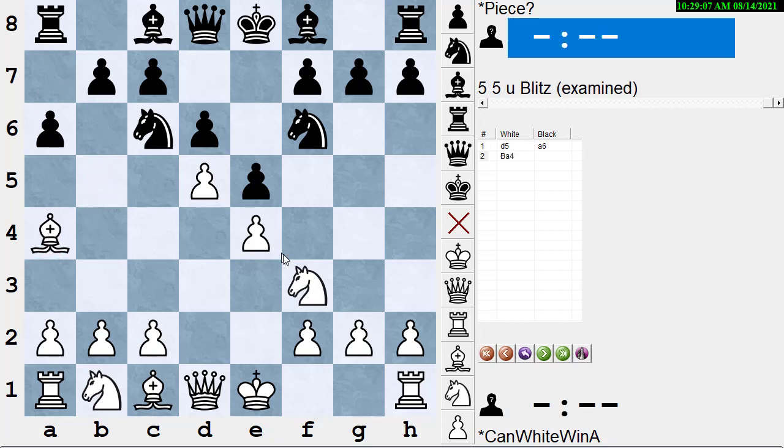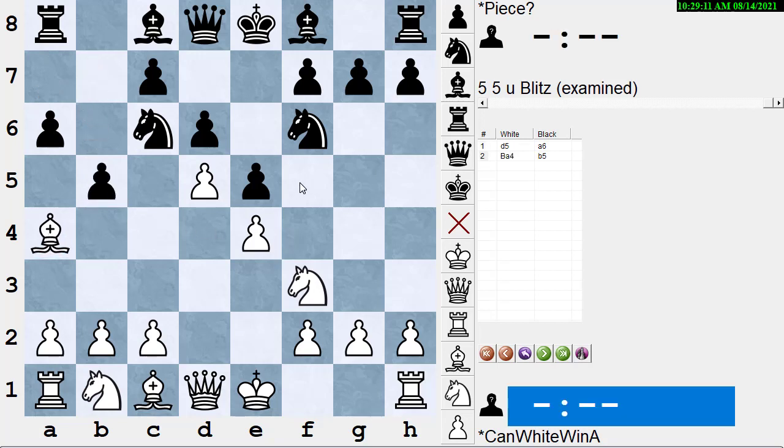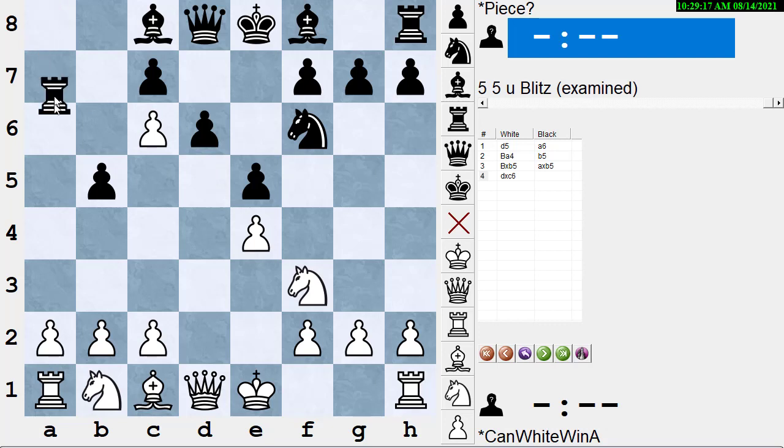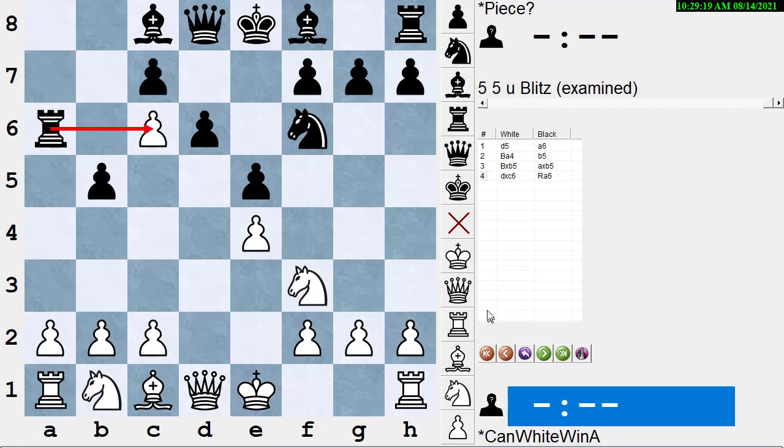All right, what else could white do? Well, he could keep the pin with bishop a4, but then black plays b5. Well, again, white could try to win a pawn with bishop takes, pawn takes, pawn takes. But again, you know, the rook can come up and attack this pawn. Yes, white can try to hold it or counterattack the pawn on b5, but white's not winning a piece.